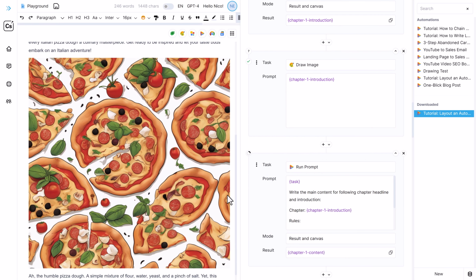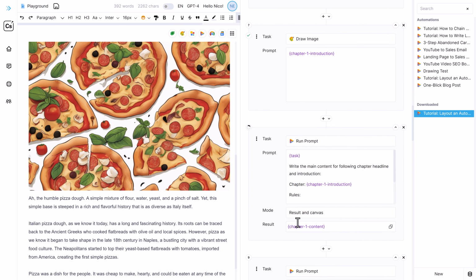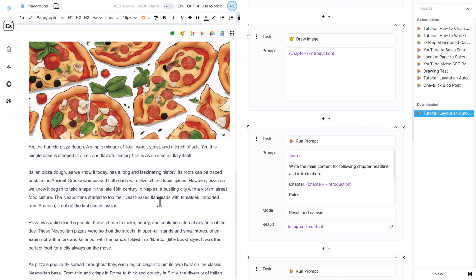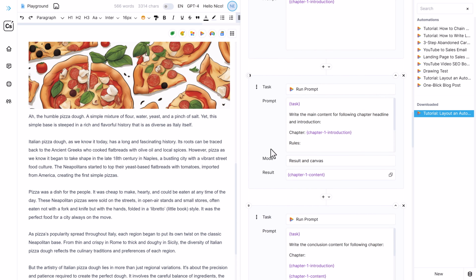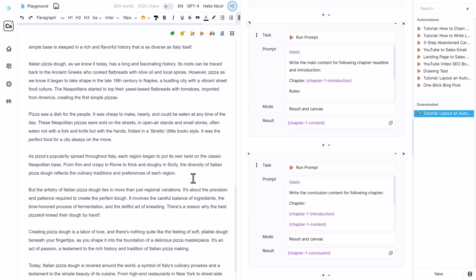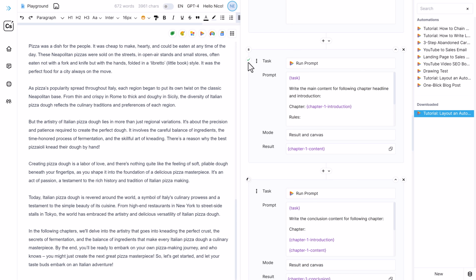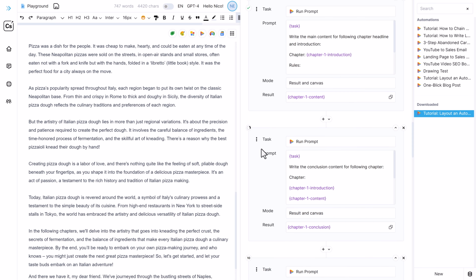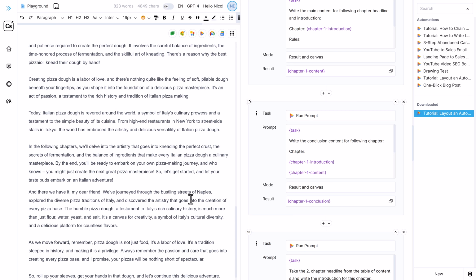So here's an image for this chapter over here. Let's see what it does. It's writing the chapter 1 content now. Here comes the content. And after it wrote the content, it will then start writing the conclusion. So we will see this in a second. It's still writing the content. You can see this by this tiny indicator. So it finished writing the content and it's now writing the conclusion for chapter 1. This is going pretty fast. I can't keep up with it, right?